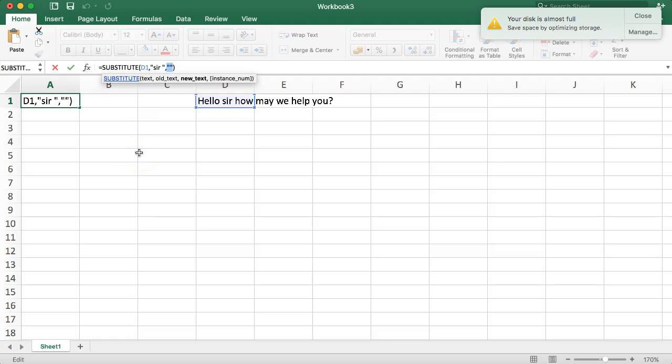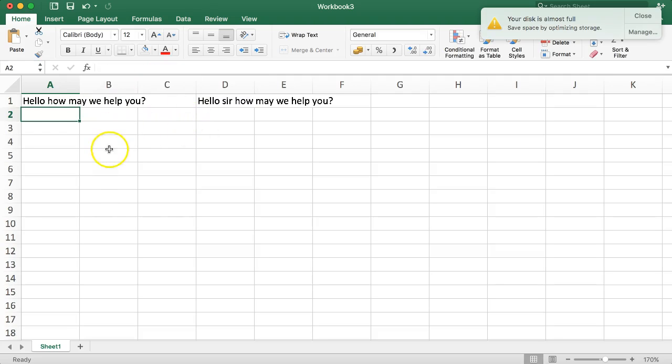So you can go really deep with SUBSTITUTE, and it's really fun. Of course, you must have the data for that. But that's it. It's really simple and straightforward to use. And that's how you use SUBSTITUTE in Excel.